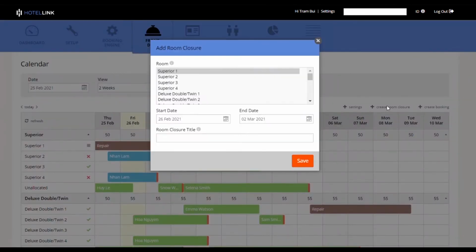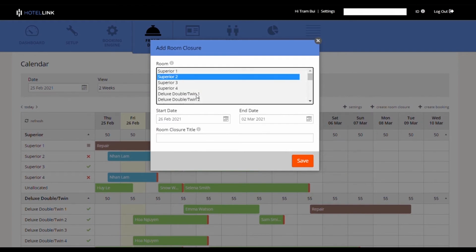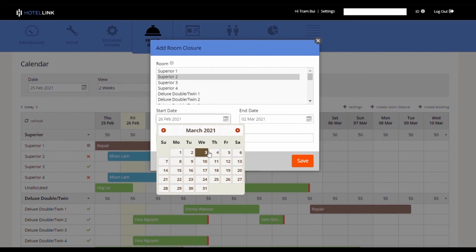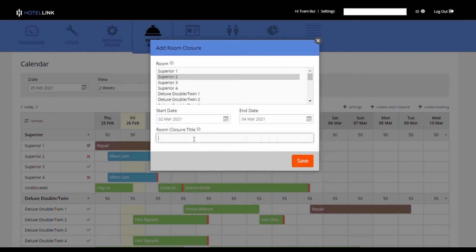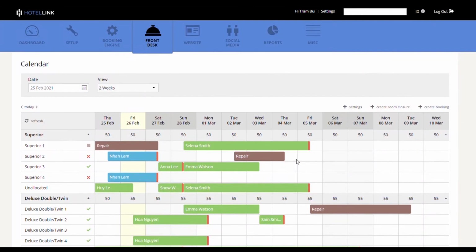The first step is to select the specific room or rooms to be closed in the list. Then enter the closure time and closure reason in the field Add Room Closure. When a closure window is entered, a brown bar will appear on the calendar to highlight the chosen time.